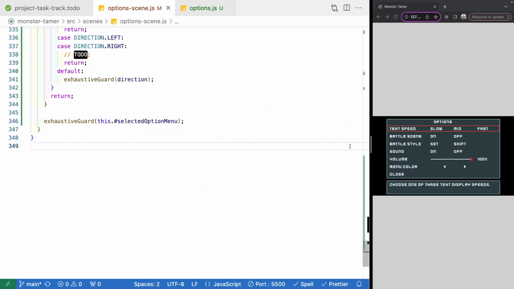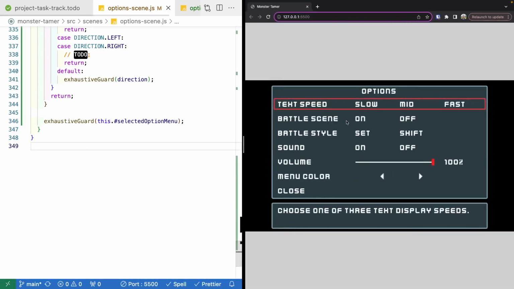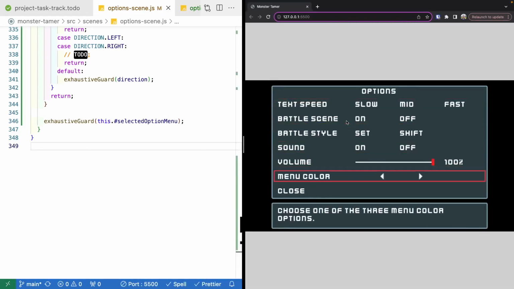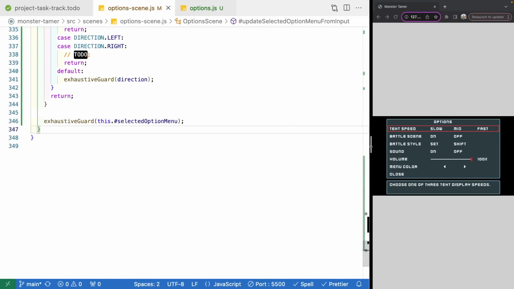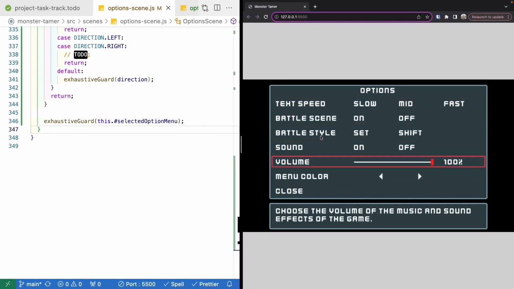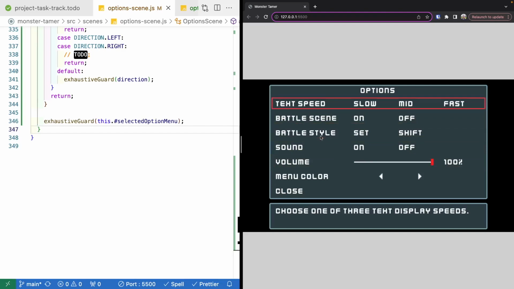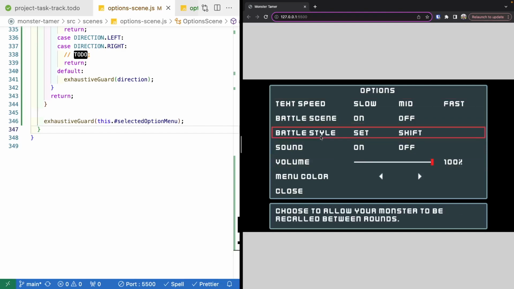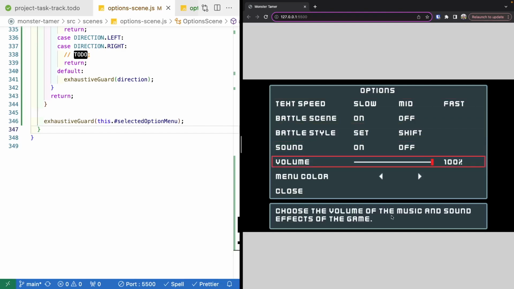All right, so now with our changes done, we should be able to go ahead and test. If we save and come back to our scene, and we start pressing the up or down key, we'll see our cursor now moves throughout our scene and the text for our selected option is updated.